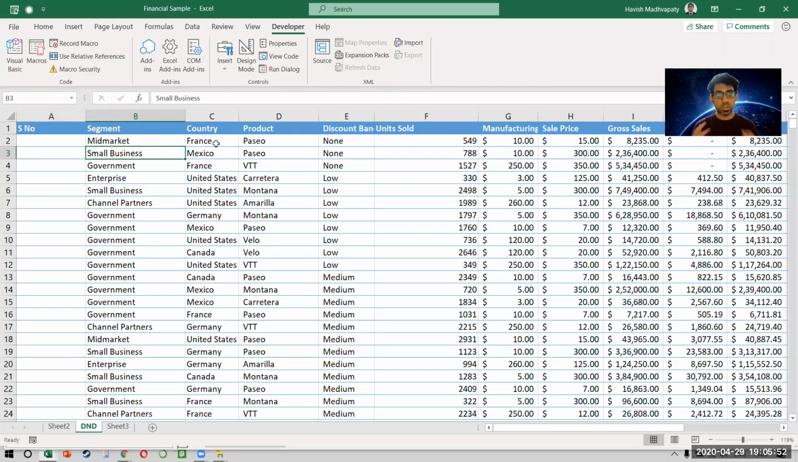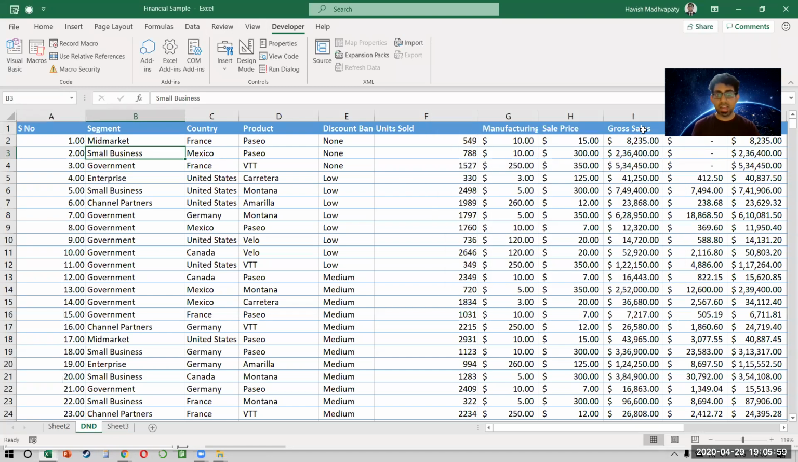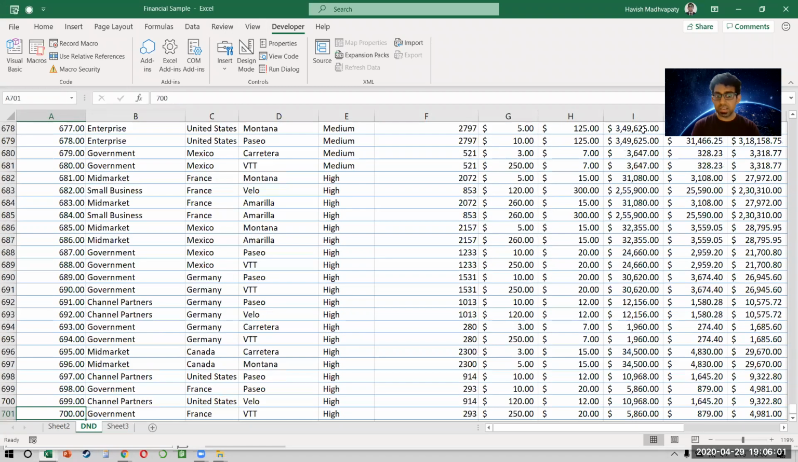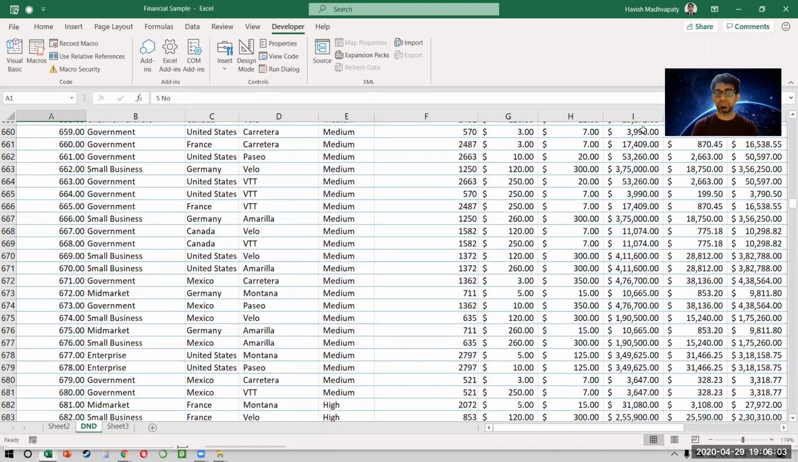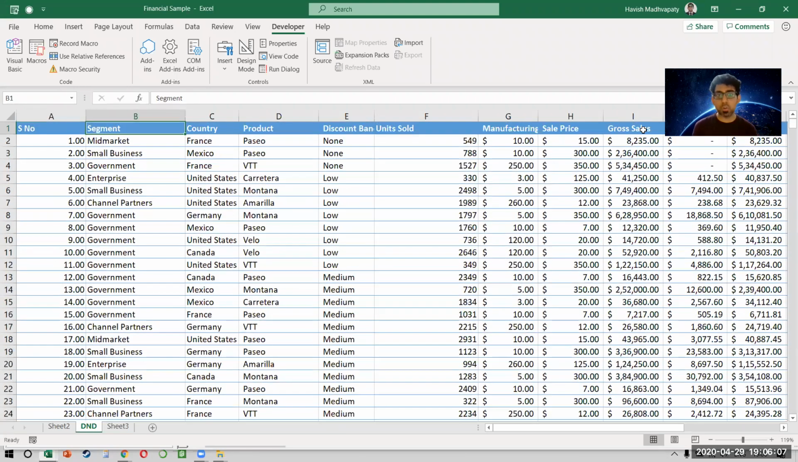Now, without me knowing how many rows there are in my data set, I can just click on developer macro serial number, click on run. And you notice, with confidence you know that it will only give you 700 numbers. Right? That is how it works whenever you get financial data sets, which are already in a very clean format.